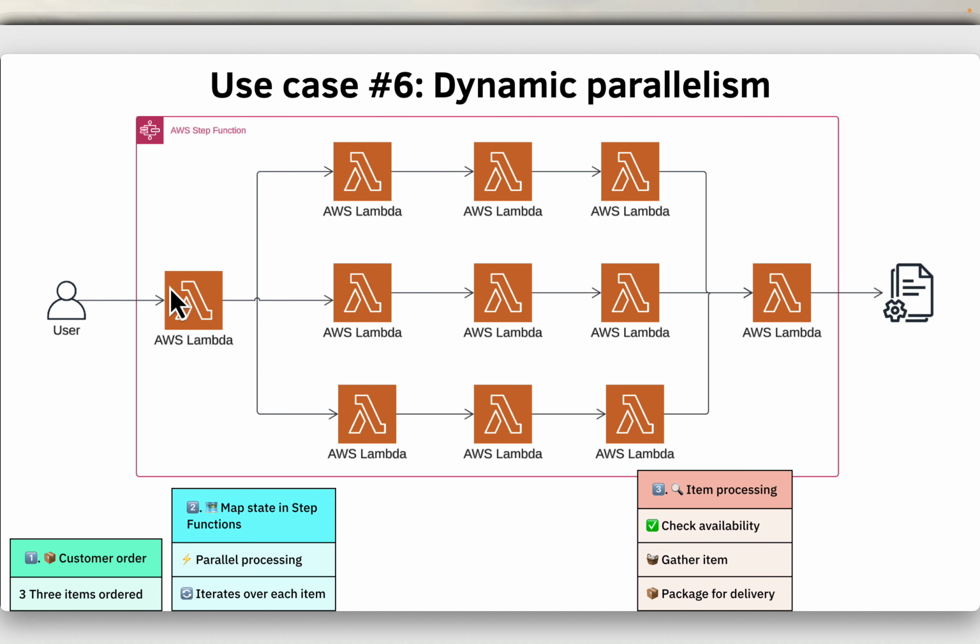So in this case, there are 3 items. Now all 3 items will be made into a parallel chain, and for example this one is for checking the availability, gathering the item and packaging it. So once all is done, it will be merged into a final Lambda function. Once all items are processed and packaged, Step Functions proceeds to the final step of sending a confirmation email to the customer, which includes tracking information for their order.